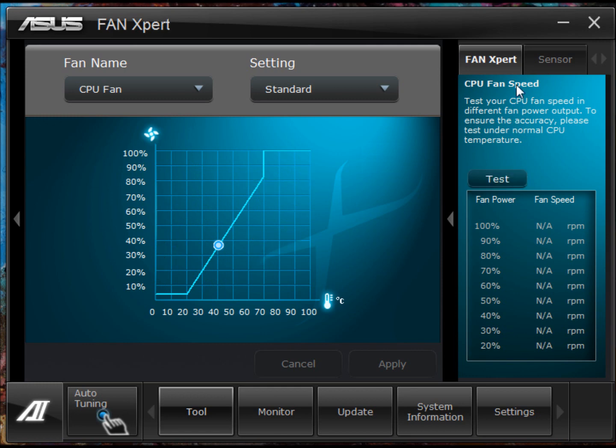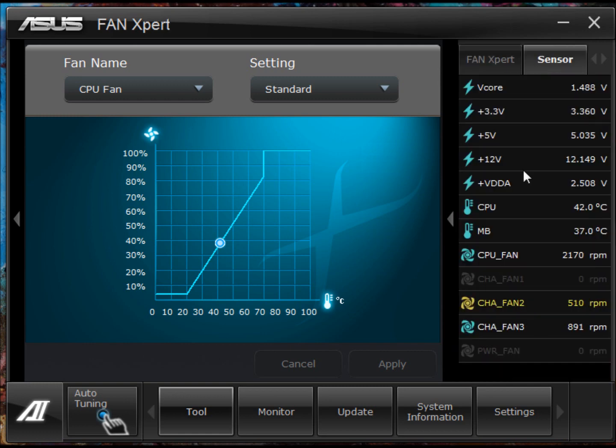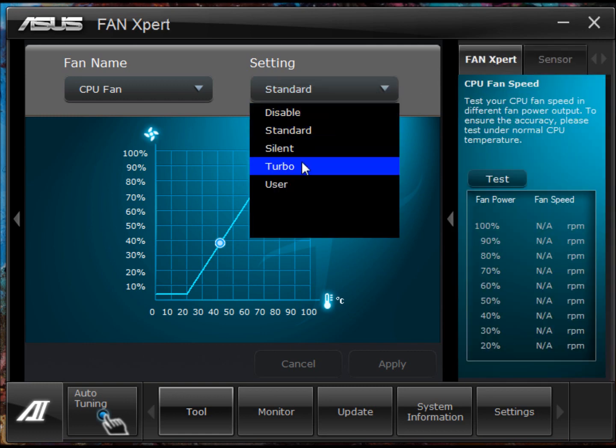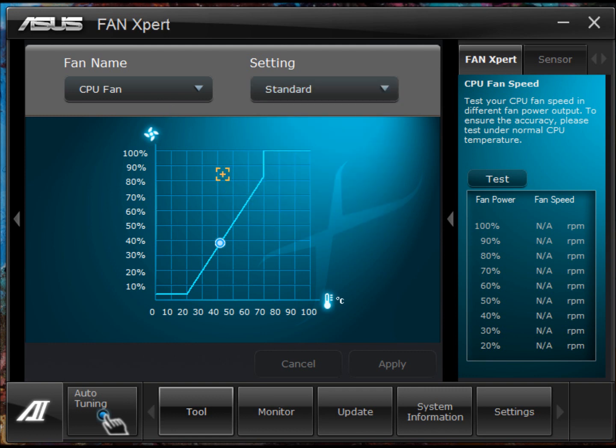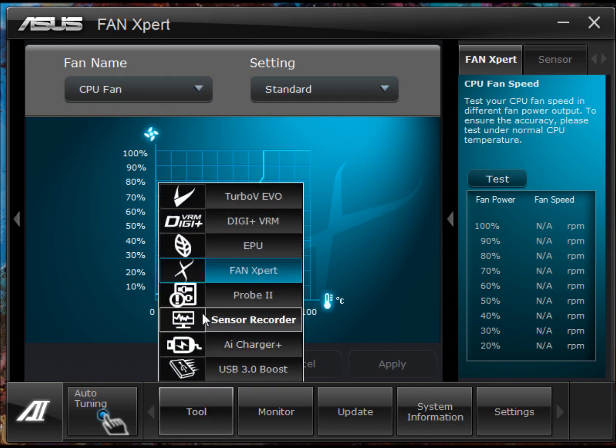Next, we have Fan Expert, and this is basically Asus's fan operating controller, and it will let us look at the RPM that our fans are running and various sensor data as well. You can also create user profiles. You can have turbo modes and such, and they're very easy to change. You can actually choose which CPU fan it is.